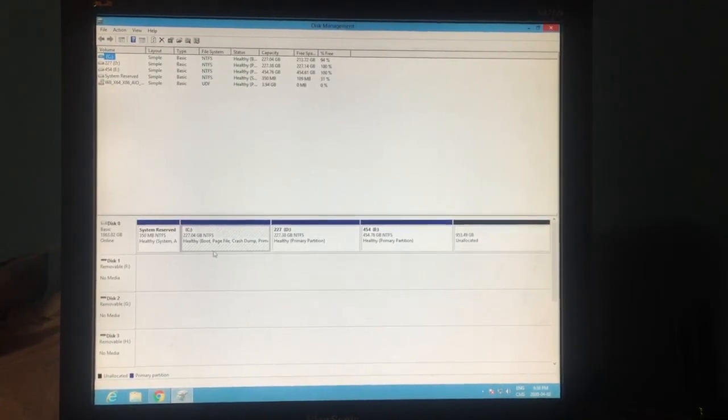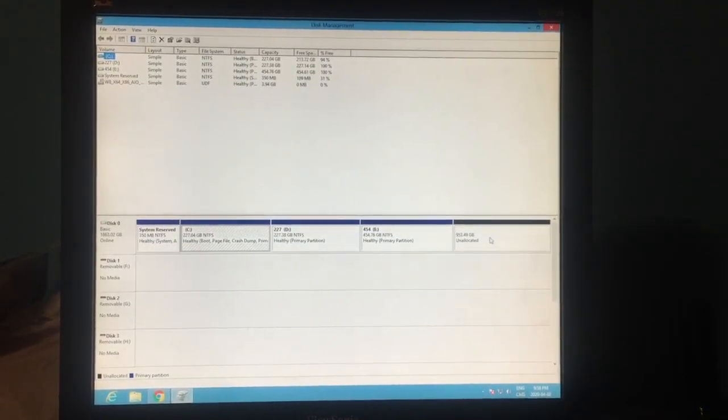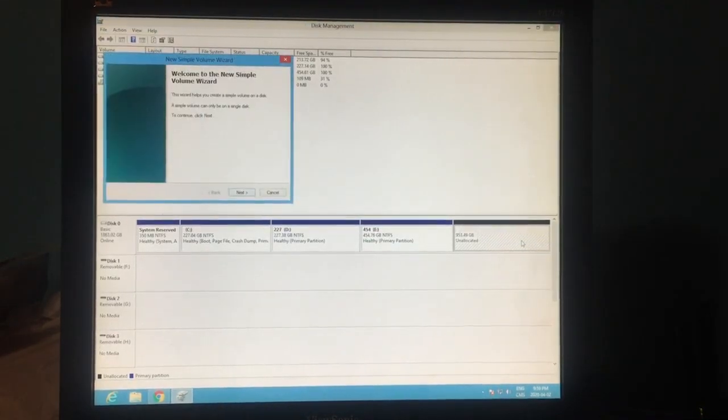So as you can see here, it's showing the three partitions, but there is 953 GB of space unallocated. I want to use this one. I want to make maybe two more partitions, and I want to allow my computer to show me this for use. It's very simple, just click here and right click, and there is New Simple Volume. Click it, and welcome to the New Simple Volume wizard.